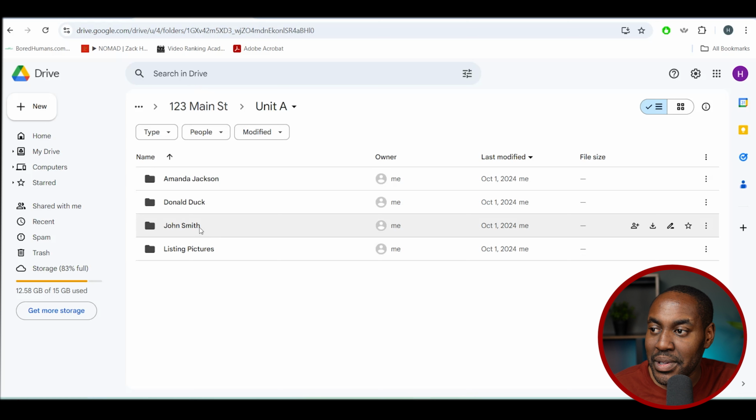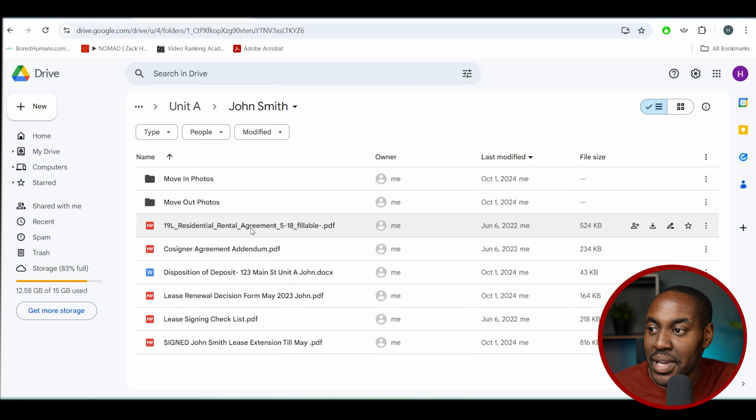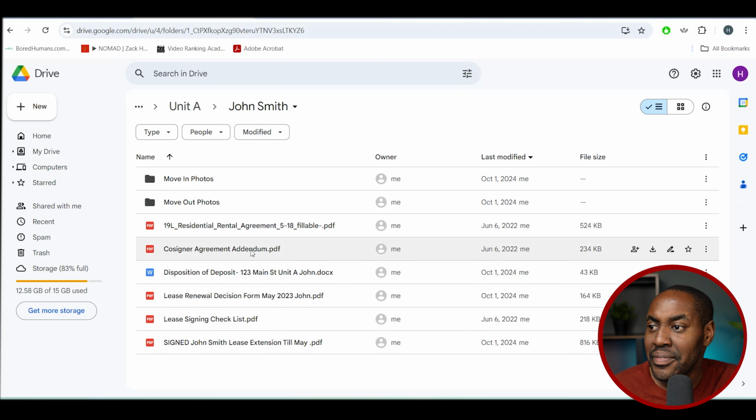Drilling down even further, let's click into a tenant. So in here, when they move in, I'll have their signed lease and all the stuff, and anytime they renew a lease, I'll throw that all in here. When they move in, I'll have some photos. When they move out, I'll have some photos. And anything specific to the tenant, if I send them notices, I throw all that stuff in this folder.